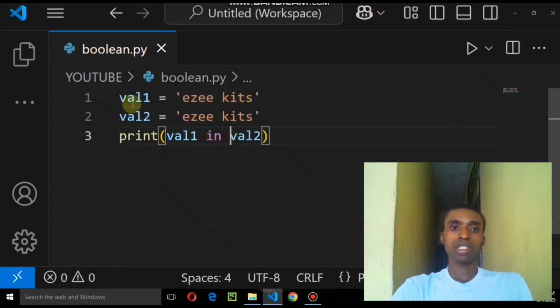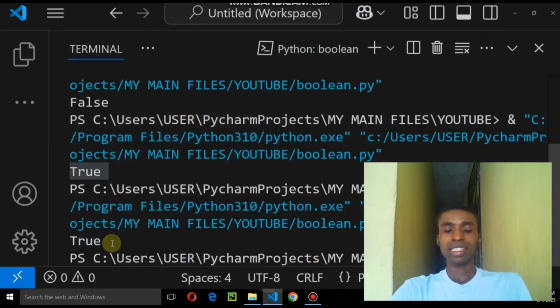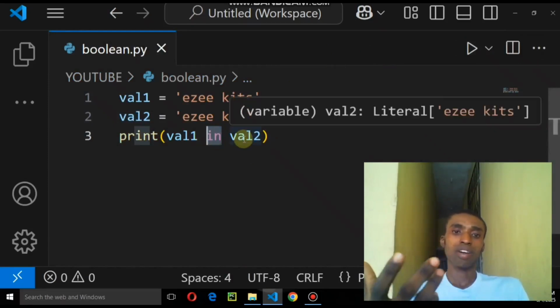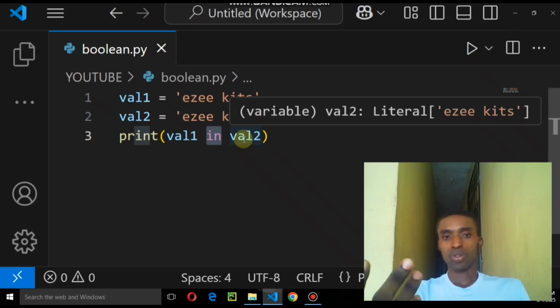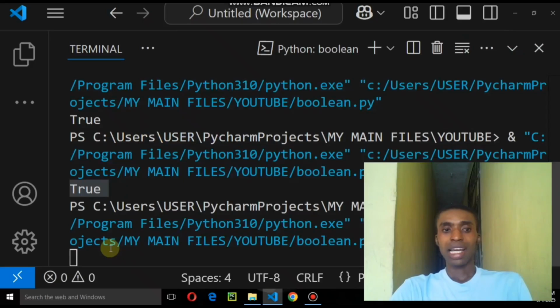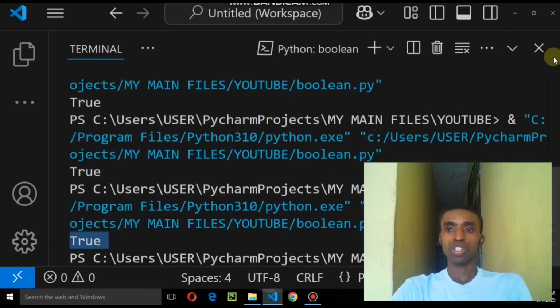I can also use in. This is basically going to say var1 is in var2. Let's run it and see our output. You can see I got true. Using in is a little bit better compared to equals, because in this scenario, let me remove this kit from var1. You can see I still got true.